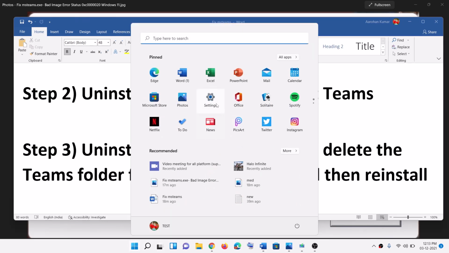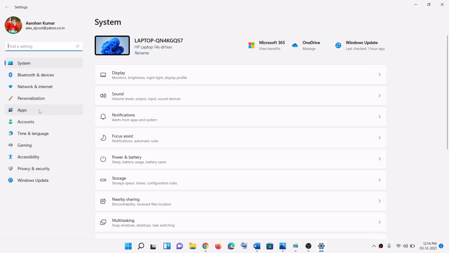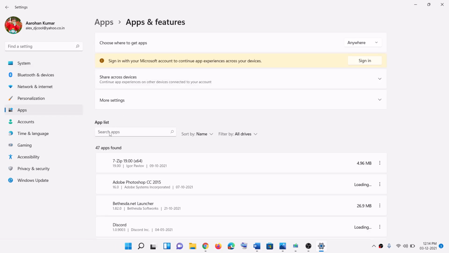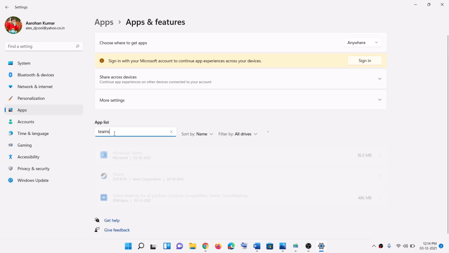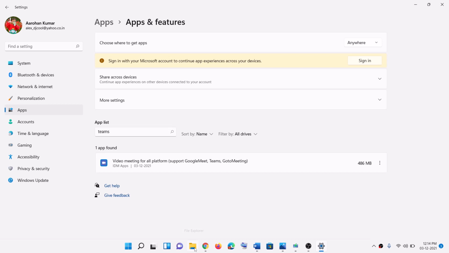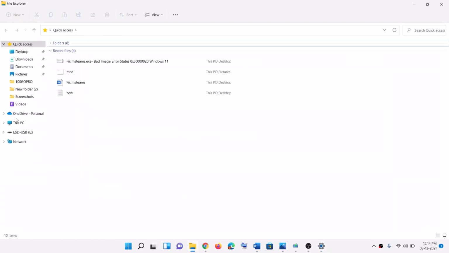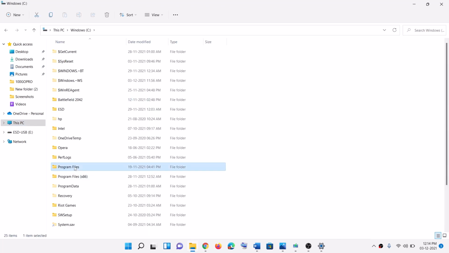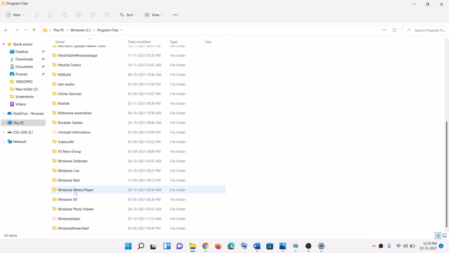So go to the Start menu, open Settings once again, Apps, Apps and Features. Type in Teams in the search box. Now click on the three dots, then click on Uninstall. Now after you uninstall, open File Explorer on the computer. Then go to This PC, open C drive, open Program Files, and then open the Windows Apps folder.